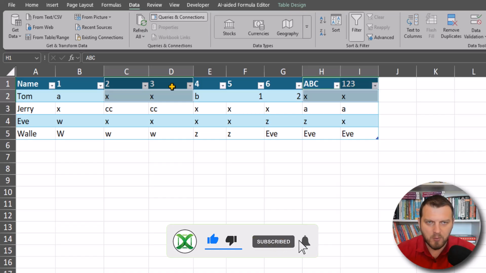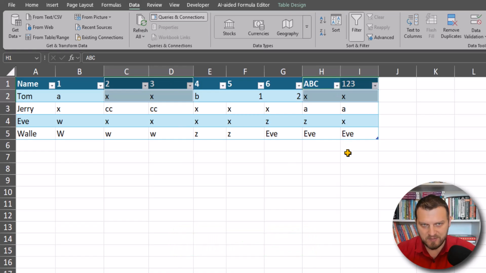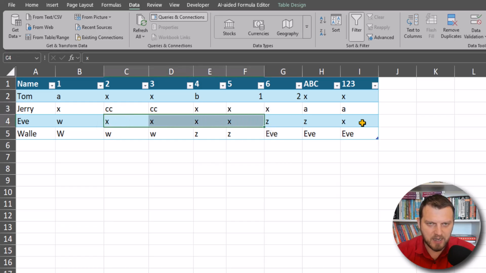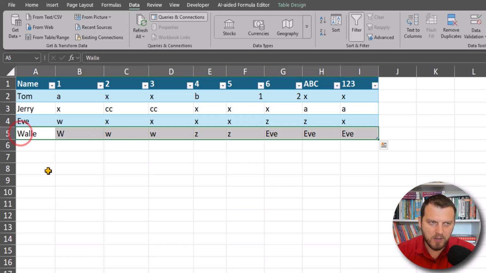So for Tom, we have 2 sequences with 2 X's, but in Jerry we have 1 X and here 3 X's. So I want only this sequence. In case of Eve, we have 4 X's here and 1 X here. So we want only those 4 X's. And in case of Wally, we don't have any X's. And we will need to work with this also.